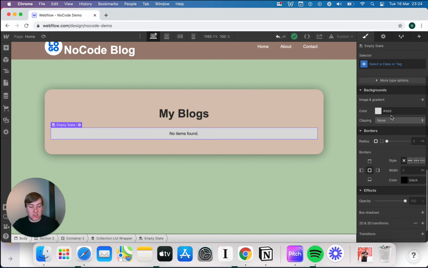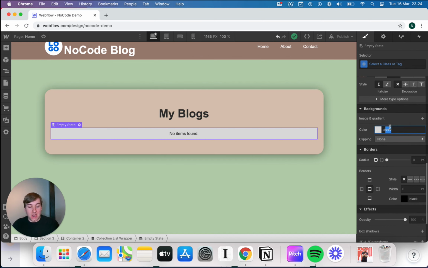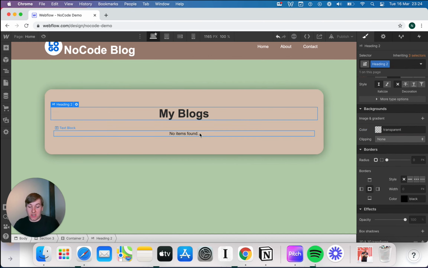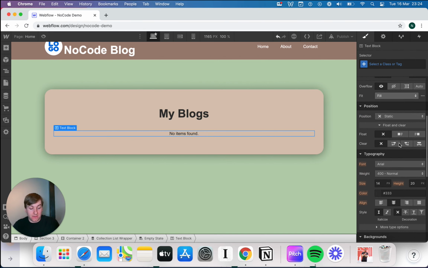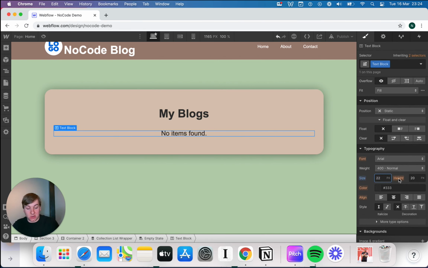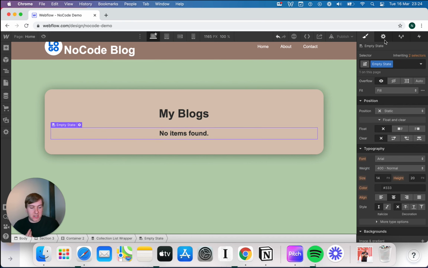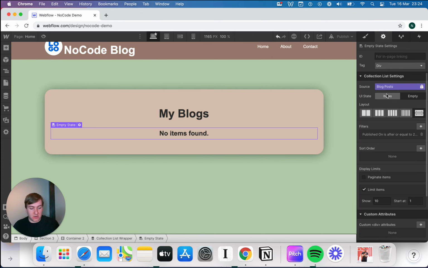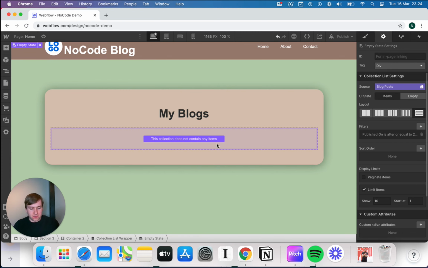For example, we could set the background to transparent. And that'll just kind of hide it, it'll just make it come up, you know, nothing found. We could change that to be size 22, we can bold that, etc. So it just gives you an idea of how that empty state works there as well.